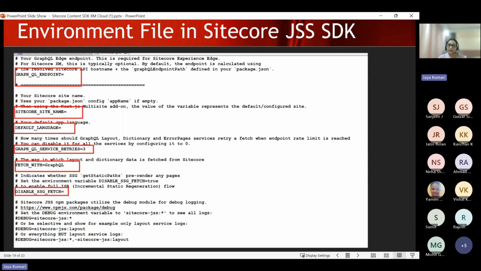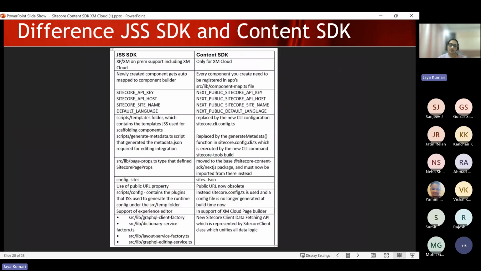I have already explained almost all the differences by showing the demo, but this is also a gist, just the important main files which I already explained. These variables now got replaced with next, NEXT_PUBLIC is added. I already explained the component builder, where component.map.ts is introduced, and in my introduction itself I told you it is dedicated to the content SDK.